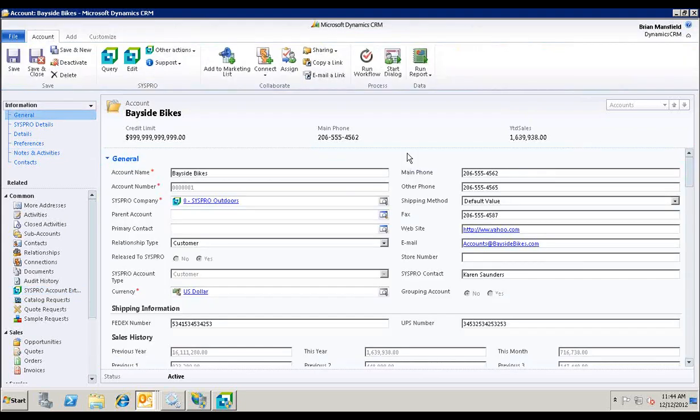Well, one of the nice things is you can run full reports inside of CRM to access all of this CISPRO data. And a nice way that I found to do that is, as opposed to just using your dashboards on the main screen, you could maybe go in and create an account-centric dashboard. So here I'm in the account Bayside Bikes, and I want to take all this sales information and visually have it make a little more sense to me.